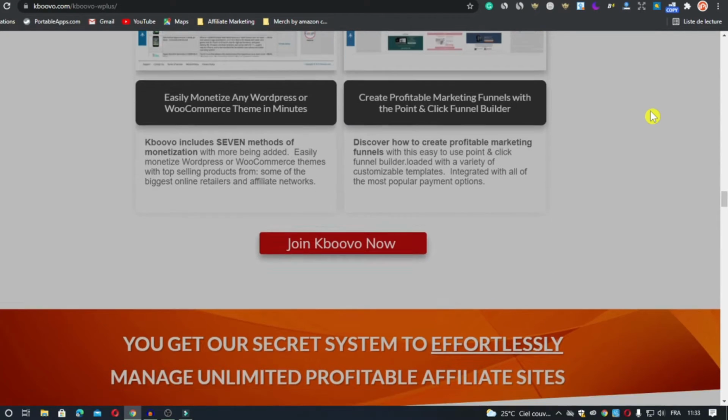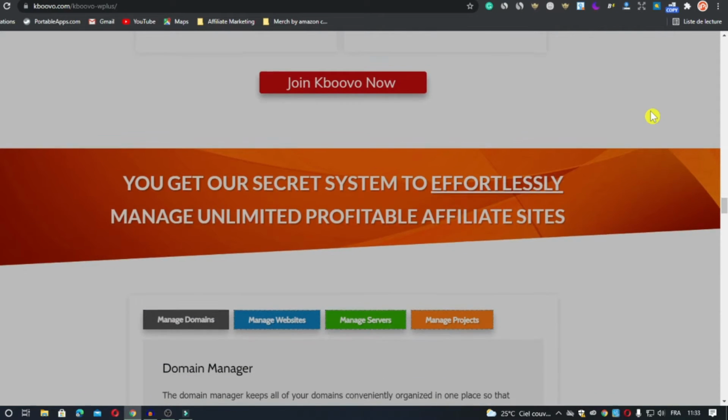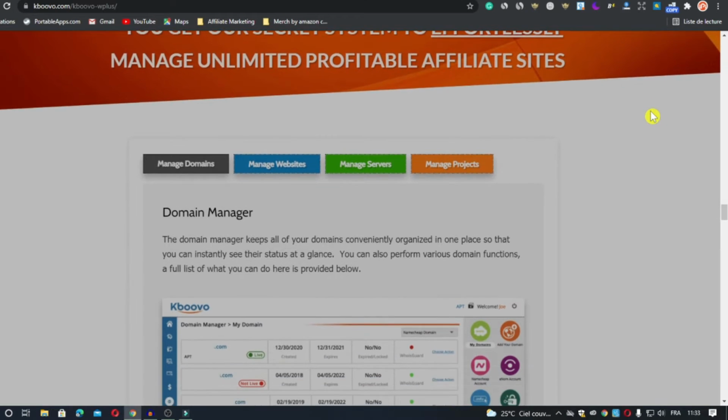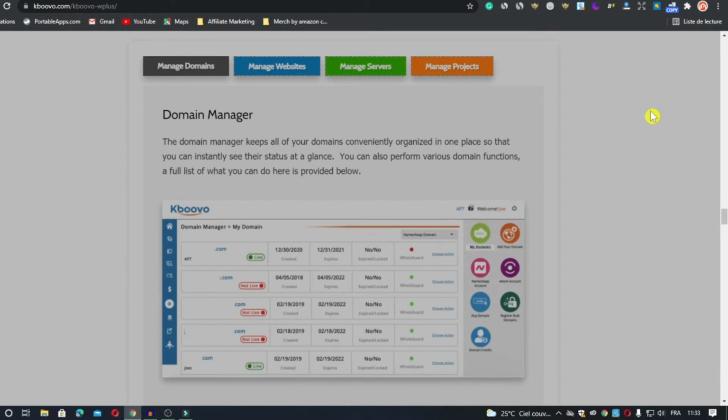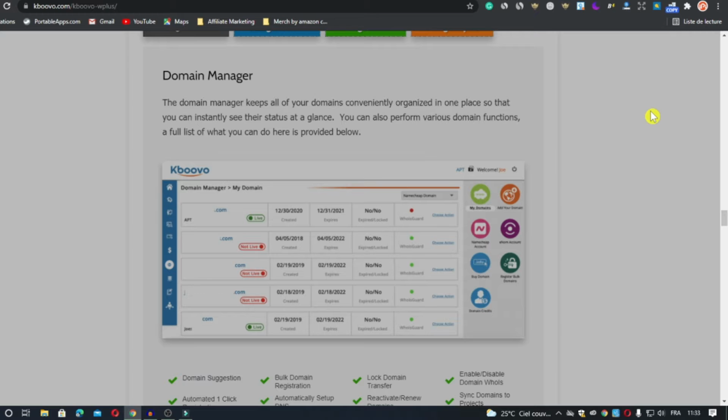This isn't just a bunch of marketing tools bundled together. Everything in Kboovo is intelligently interwoven, saving important details for us in later steps. It remembers what you do as it intuitively knows your next steps, making the entire affiliate marketing process easier, faster, and as close to foolproof as you can get.